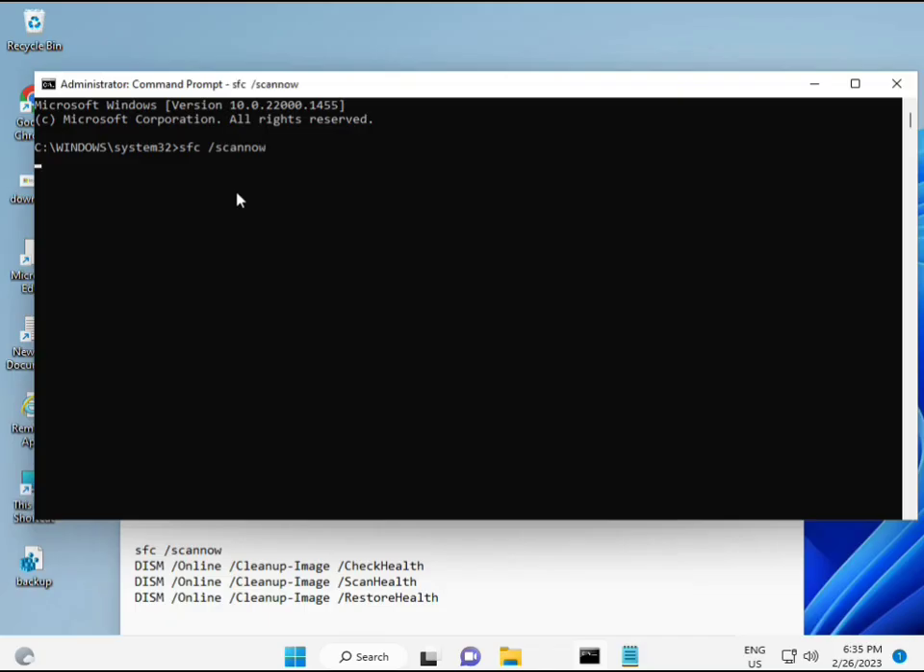Then, guys, I have some commands to repair your corrupted Windows files. This command I will give you in a link in the description, so you can directly copy paste. Okay, first command is sfc /scannow. You look at the screen. When you enter it, some percentage starts and it finds any corrupted file.